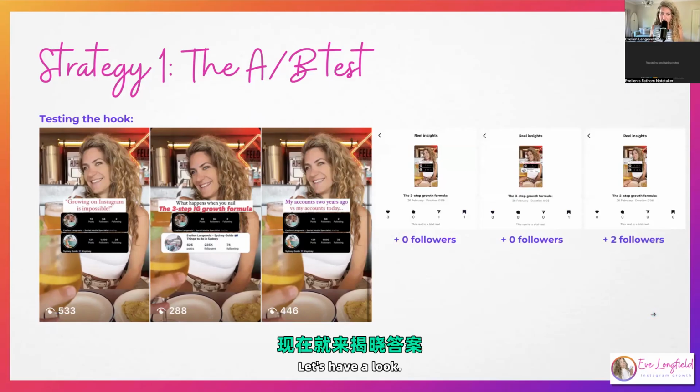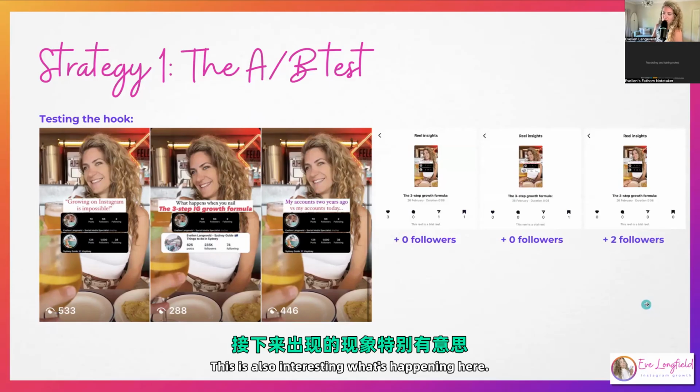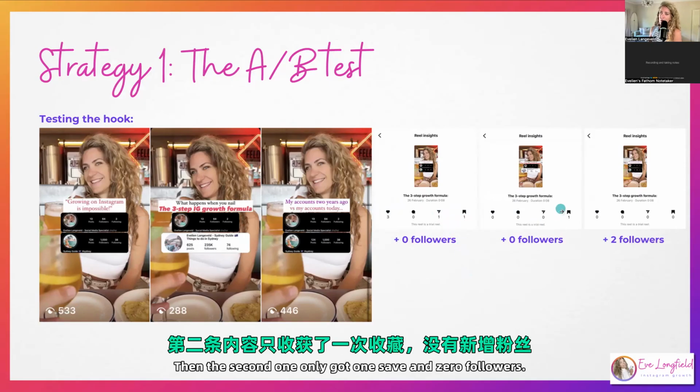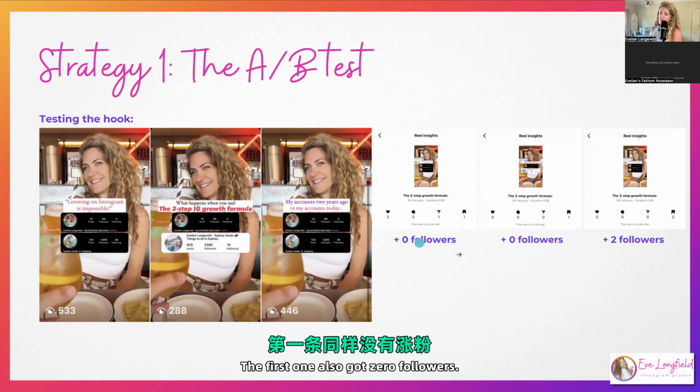Let's have a look. This is also interesting, what's happening here. Because in the first one, you can see I got 3 likes, 1 share, and 1 save, which is not bad, right? 500 views and 3 likes, 1 share, and 1 save. Okay. Then the second one only got 1 save and 0 followers. The first one also got 0 followers.